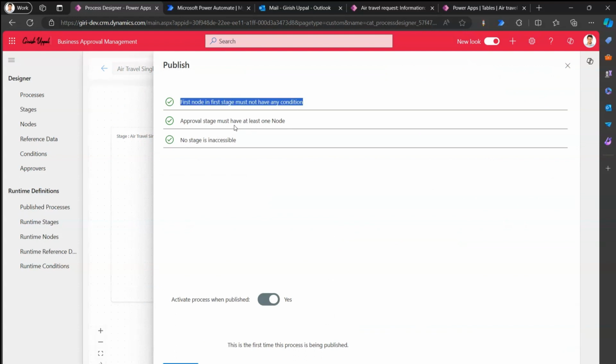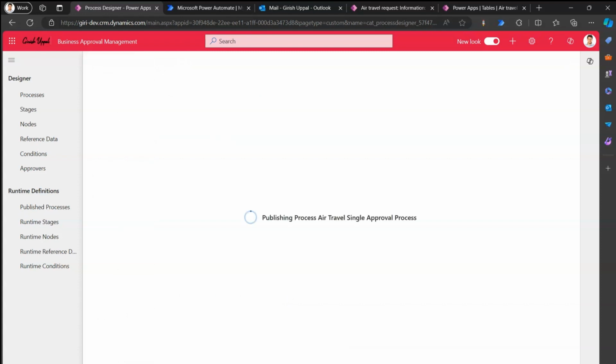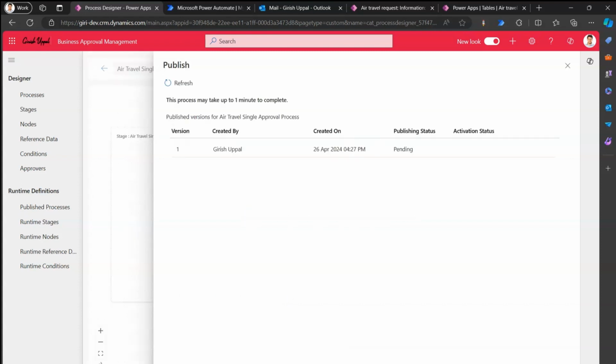First node in first stage must not have any condition. Approval stage must have at least one node. No stage is inaccessible, and then just say publish. So if all the boxes are ticked, your workflow process will get published. Now, this process may take up to 1 minute to complete, so let it complete.